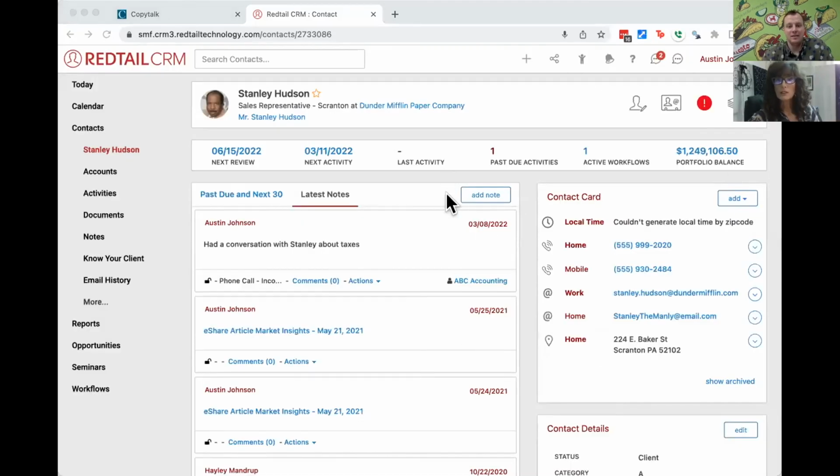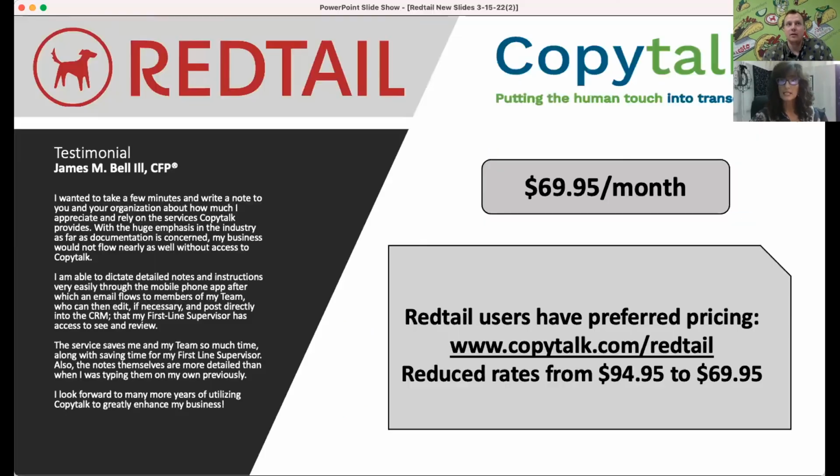Now all of these features are available regardless of how our subscribers are getting dictations to us, whether they call us, utilize our smartphone app, or speak their notes directly into Redtail CRM, which is the CopyTalk ability. That's all included for one flat monthly unlimited fee for an individual subscriber. You see our pricing here on the screen now, $69.95 for Redtail subscribers. Our list rate is $94.95.